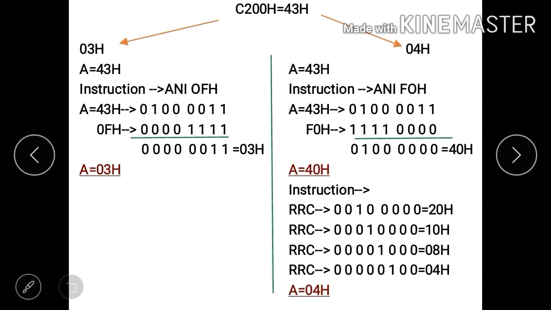For example, we are taking an 8-bit number like 43H in memory location C200H. So here you can see 4 is the most significant bit, meaning MSB, and 3 is the least significant bit. So 4 is known as the upper nibble, and 3 is known as the lower nibble.